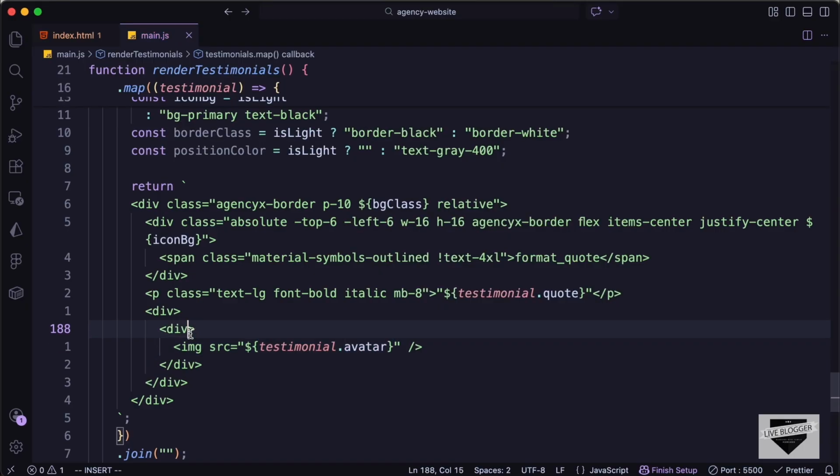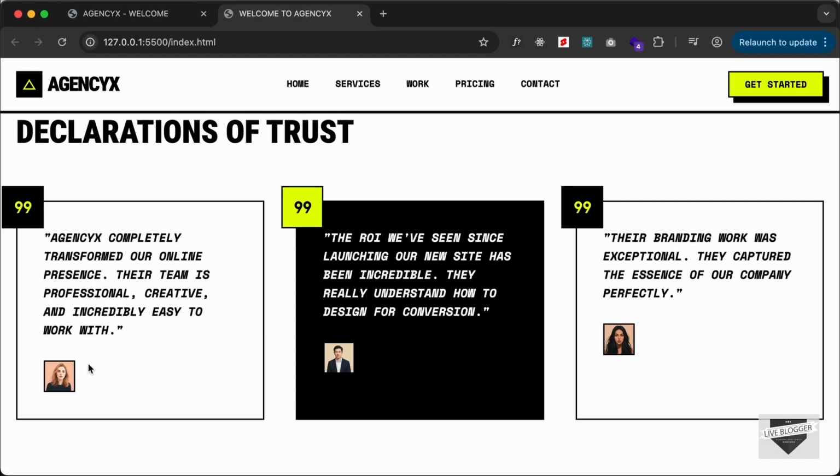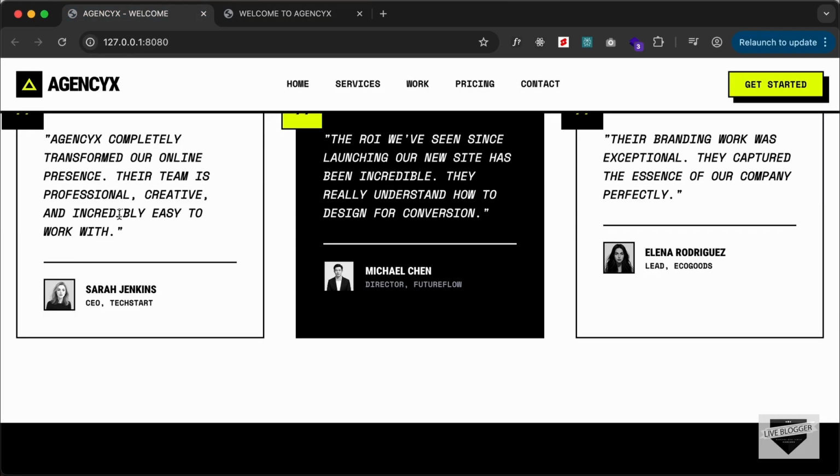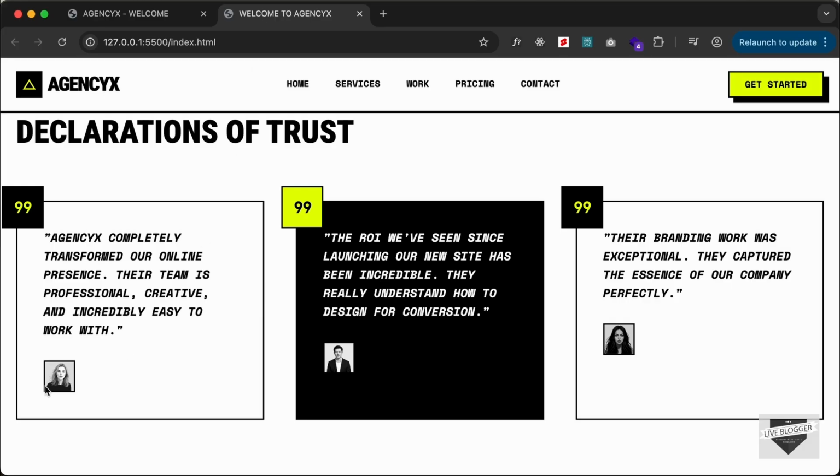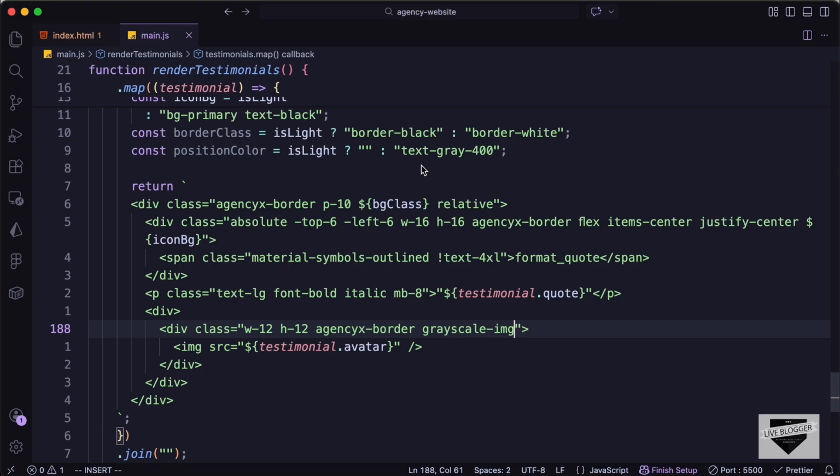Now for this div, let's go ahead and add some classes. So let's type class equals width of 12, height of 12, agency x border, and this is how it looks. We also want to make this black and white. So let's type grayscale img. So this is the class that we have already created. So now we can see that the images are black and white. Let's go back to the image, and let's also add some classes over here. Here let's type object cover so that we have the correct aspect ratio.